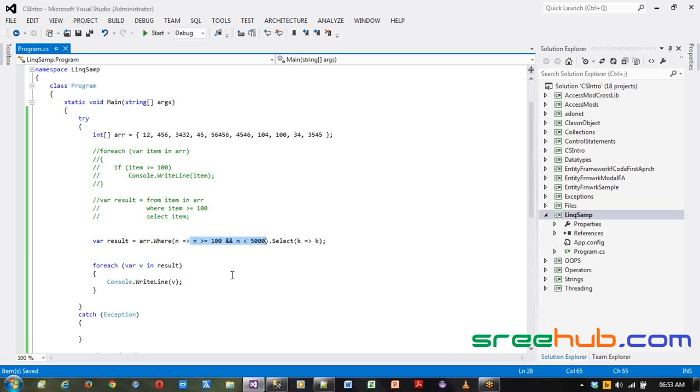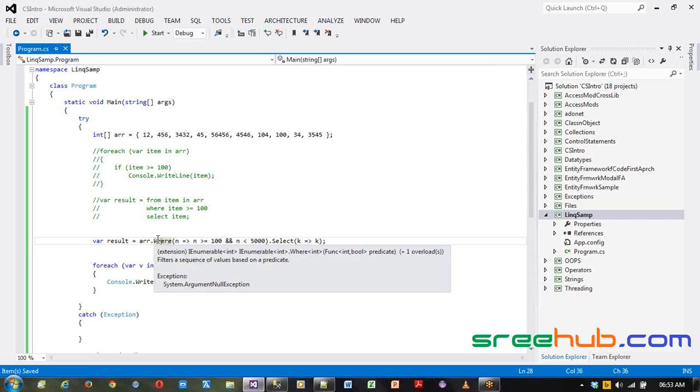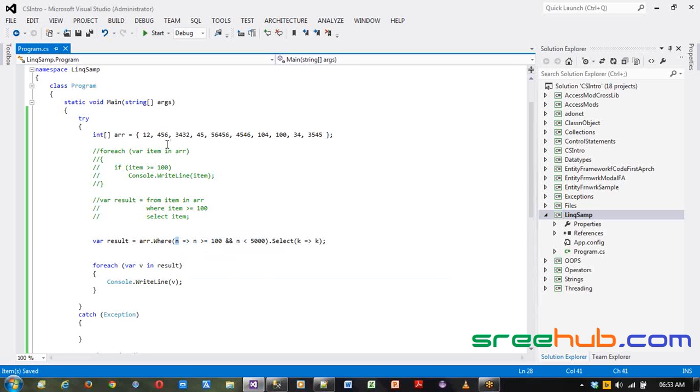This complete thing is a condition. And this complete statement, or this complete entity, whatever we have written, is called a predicate in LINQ. In the same way, the enumeration tells you something. So from this enumeration, what do you get? You get all the n's which are greater than 100 and less than 5,000. Now among all of them, I want to select each and every item. That's what I am using select for here.